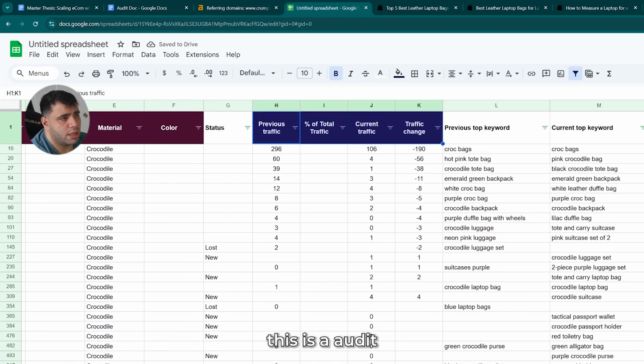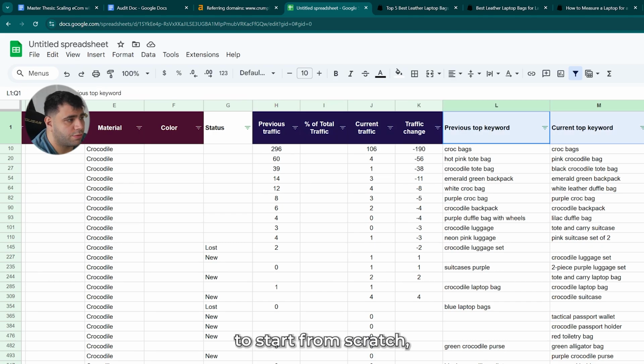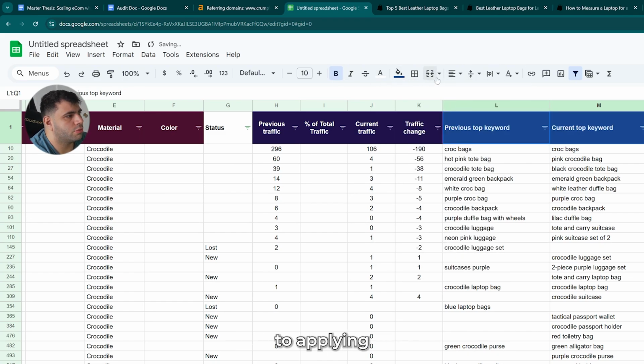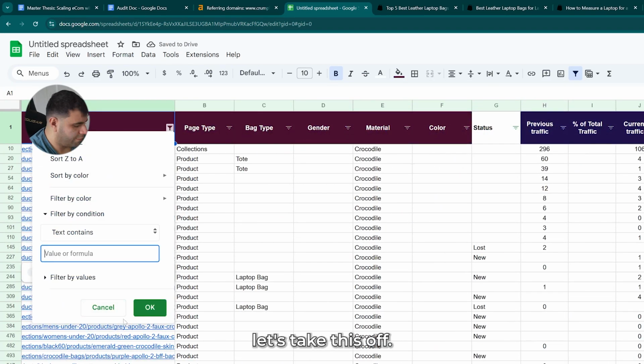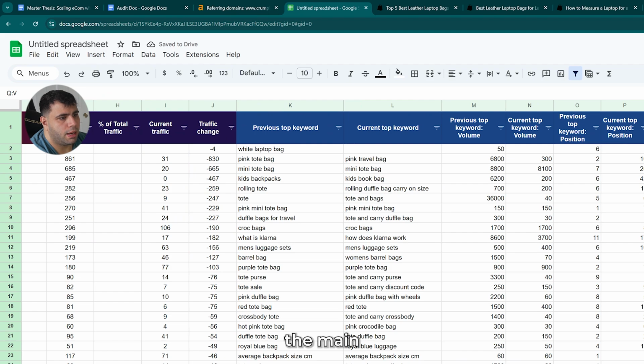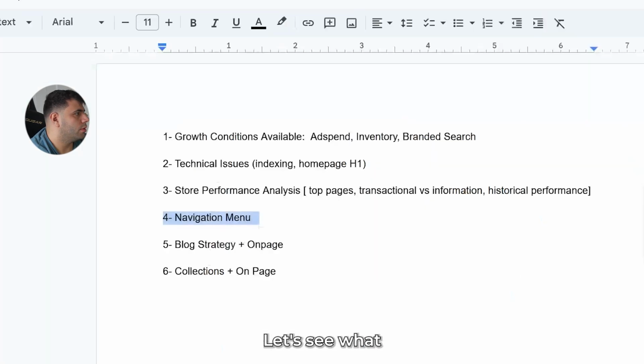By the way, this is an audit with somebody who's been doing SEO to some extent. So that's how we start with it. But if somebody's trying to start from scratch, there's nothing to audit, so it's kind of different. We prioritize auditing the keywords and who's ranking for them and informing our strategy based on that. So you have to use your own discretion when it comes to applying the same method I use. All right, cool. So let's take this off. And that's going to be the main part of the audit. Let's see what else we have.